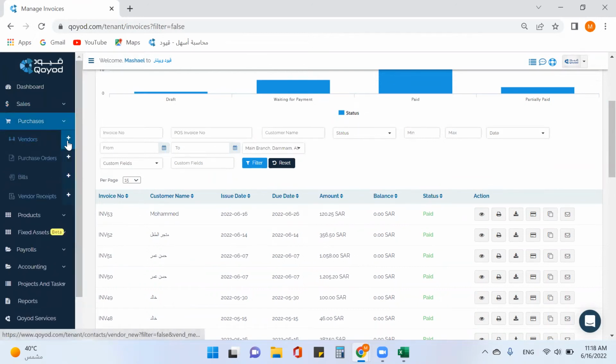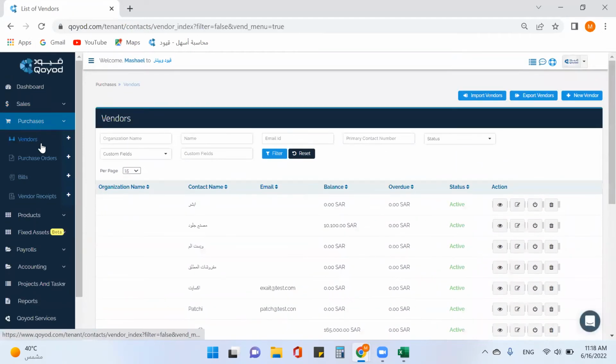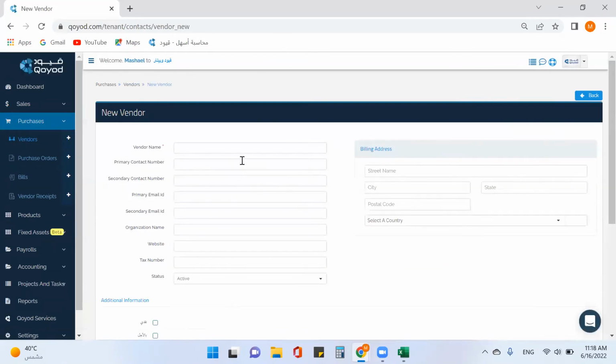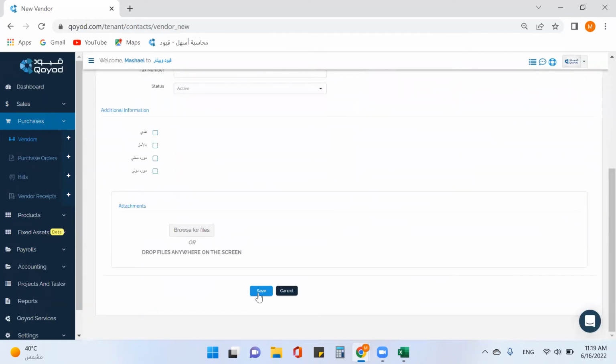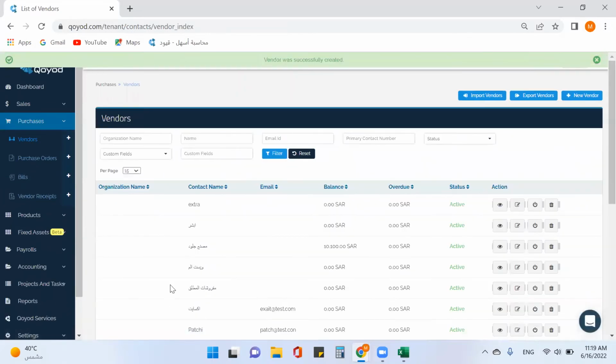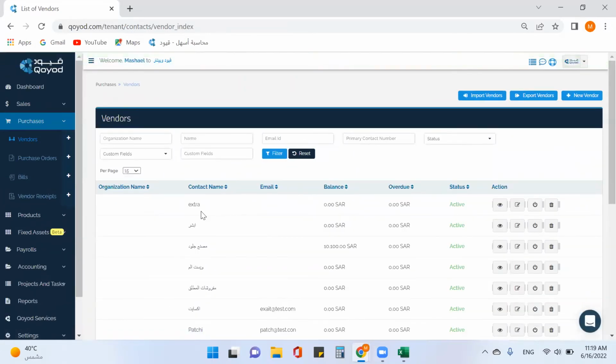To add a new vendor, it is the same way as adding a customer: from here, the shortcut, or import vendors if I have many vendors, or click the new vendor icon. This is the name of the vendor. If I have other information, I will write it here, and then I will save. So here's the vendor, Extra.